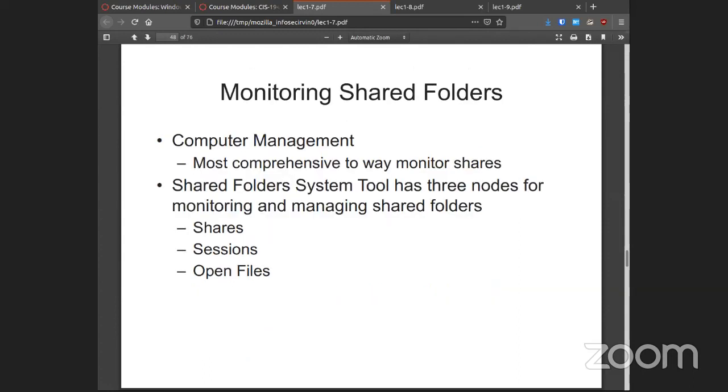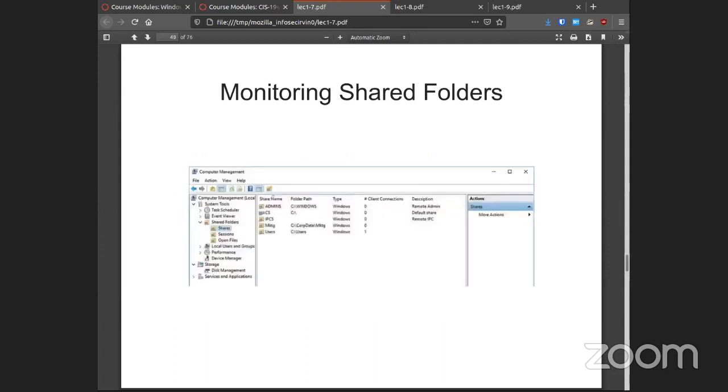Computer management will show you what shares are available and who has access to what. It's kind of neat. It's not totally comprehensive, but under shared folders in computer management, that's where you can see what folder is being shared and how many people are connected to it and who's connected to it.